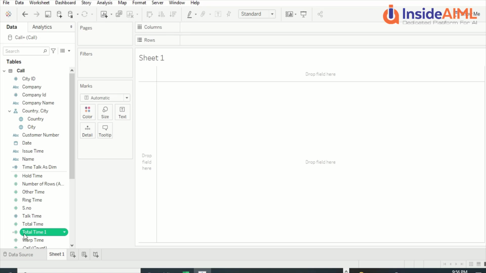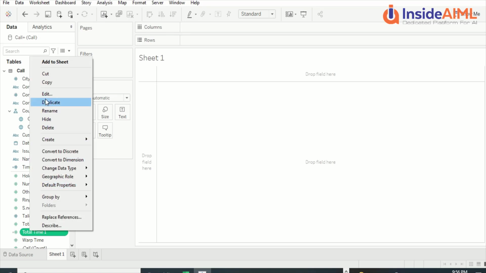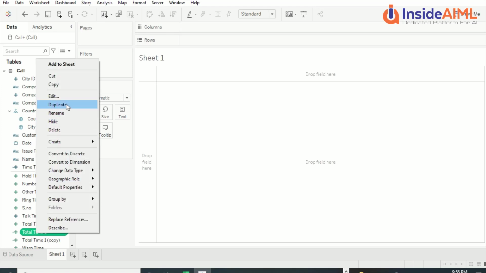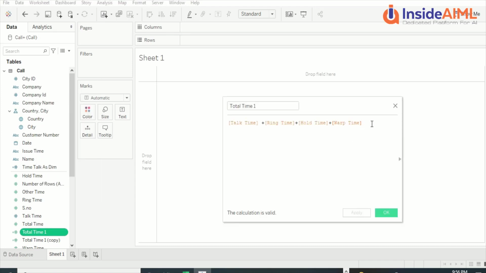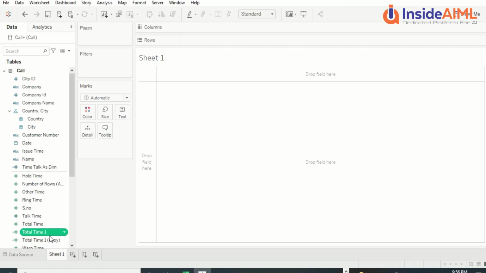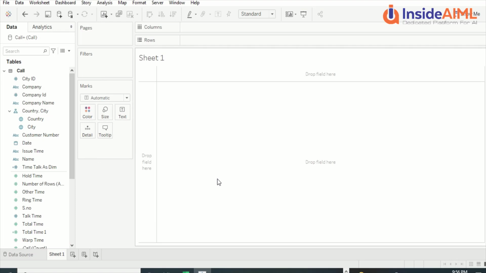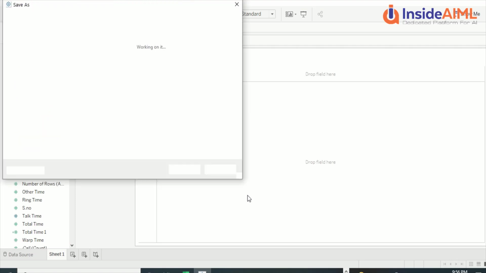So now you see this is the difference, and I can right click and say edit here. Now I duplicated it, sorry for that, and I edit it here, and I can edit the calculations. By mistake I duplicated it, so I can actually go ahead and delete it out. Okay, and I can save it. Let me save this workbook.